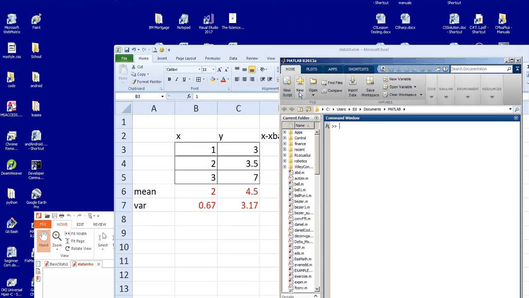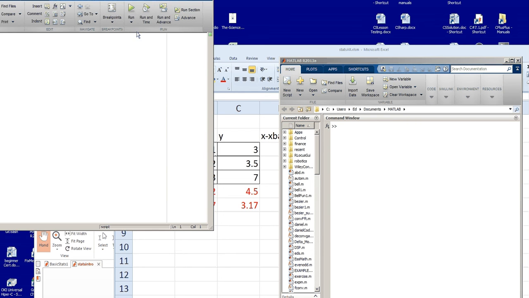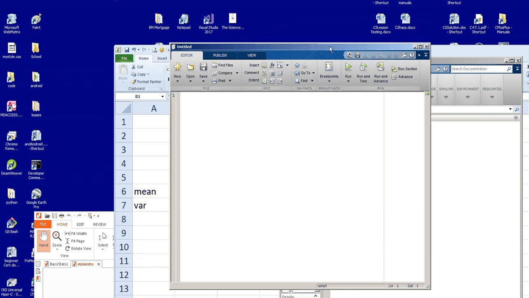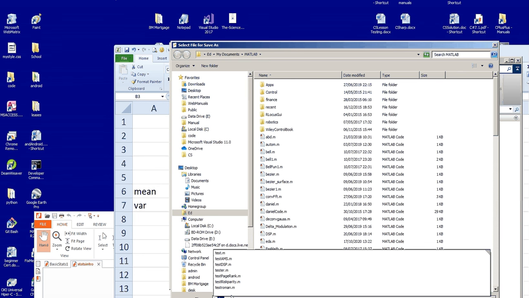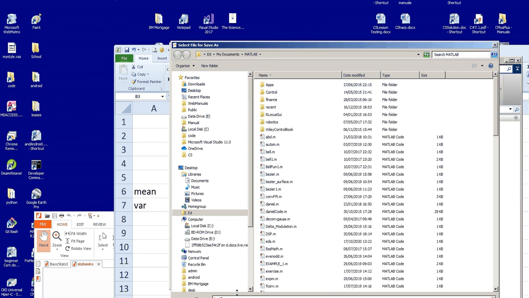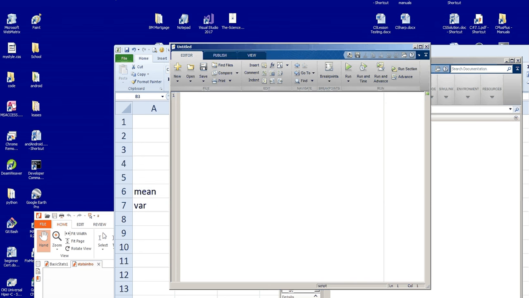So what I might do is just make a new script and call that whatever, save it as test or something like this, a test covariance, and then save that. And now I always like to put a CLC in there to clear the screen. You don't have to do that.